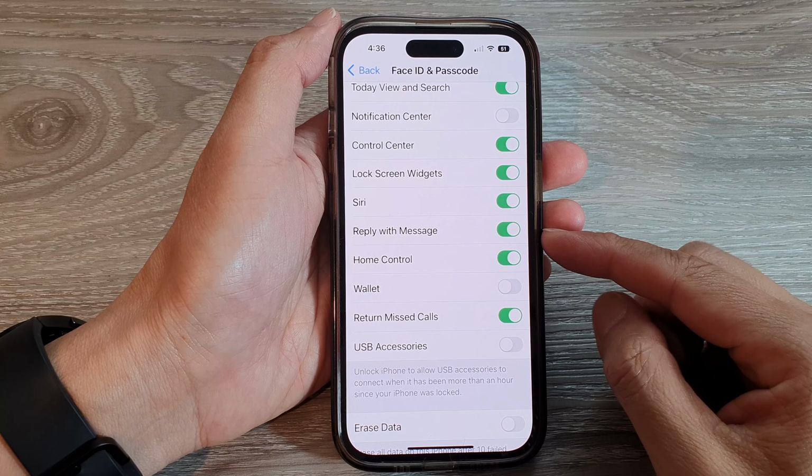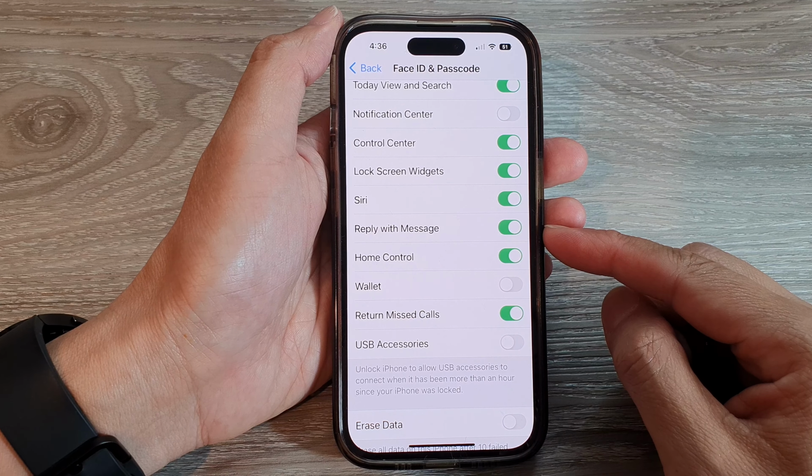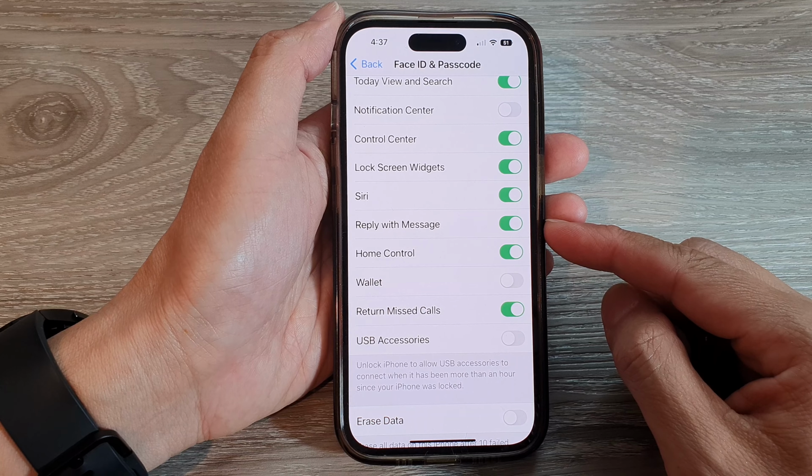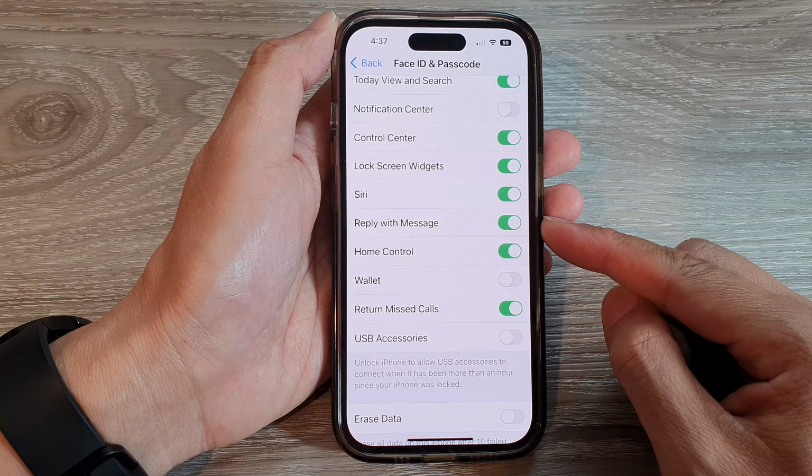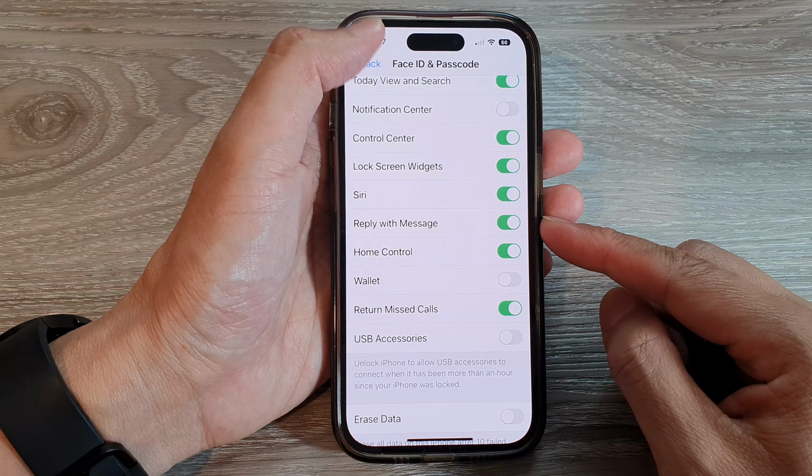Hey guys, in this video we're going to take a look at how you can enable or disable reply with message on the lock screen on the iPhone 14 series.